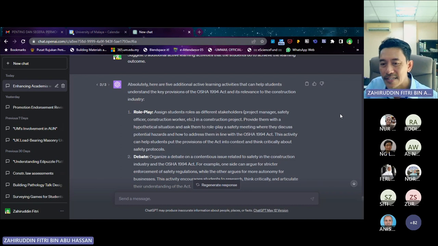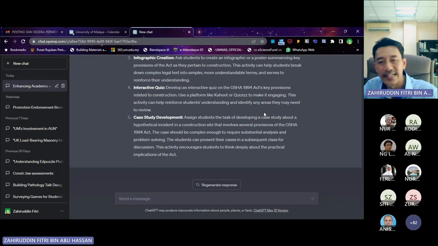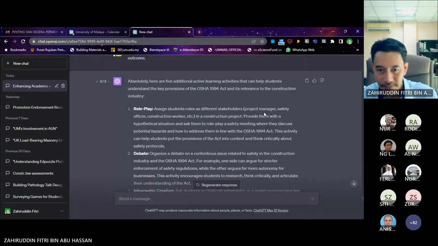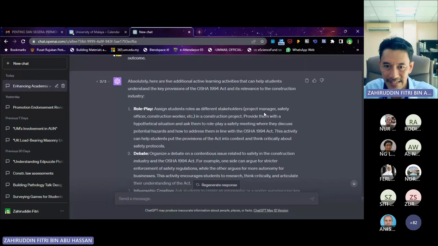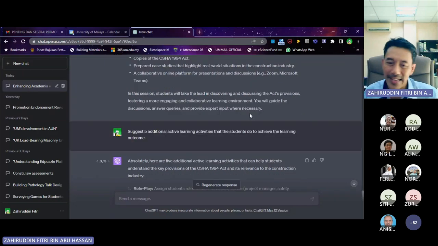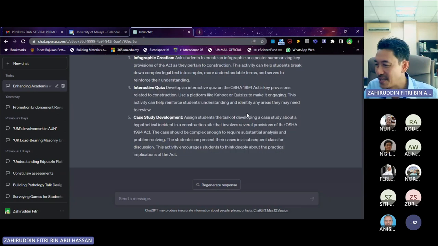Okay, so these are the ideas that we can use with ChatGPT for class design and learning activities that we can do with students. Next we are going to explore assessment.